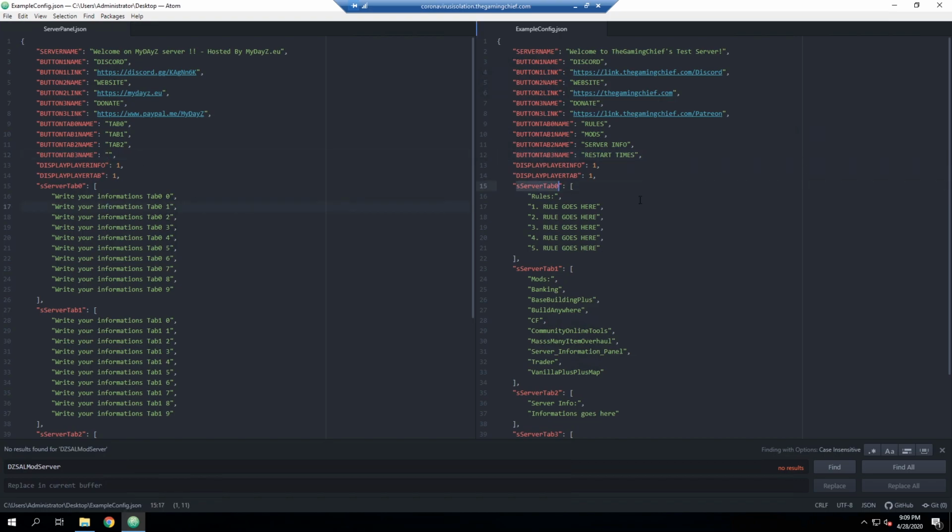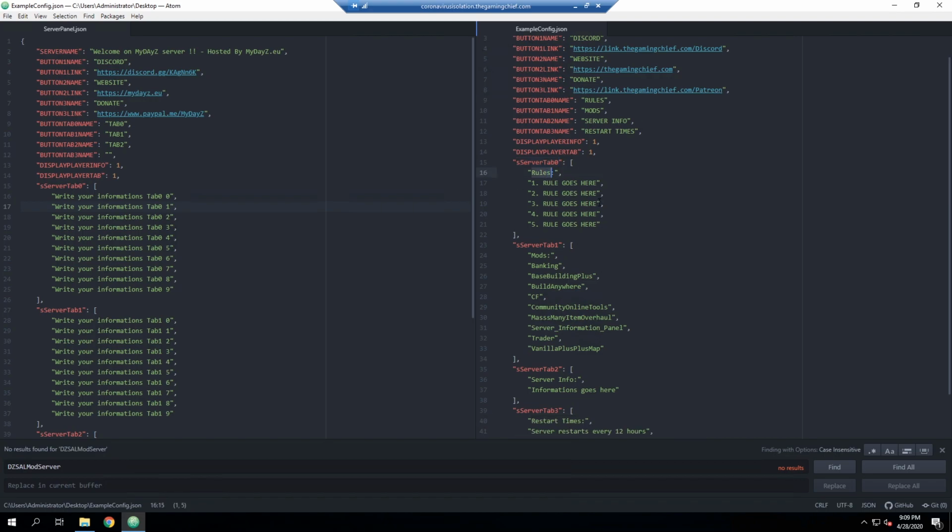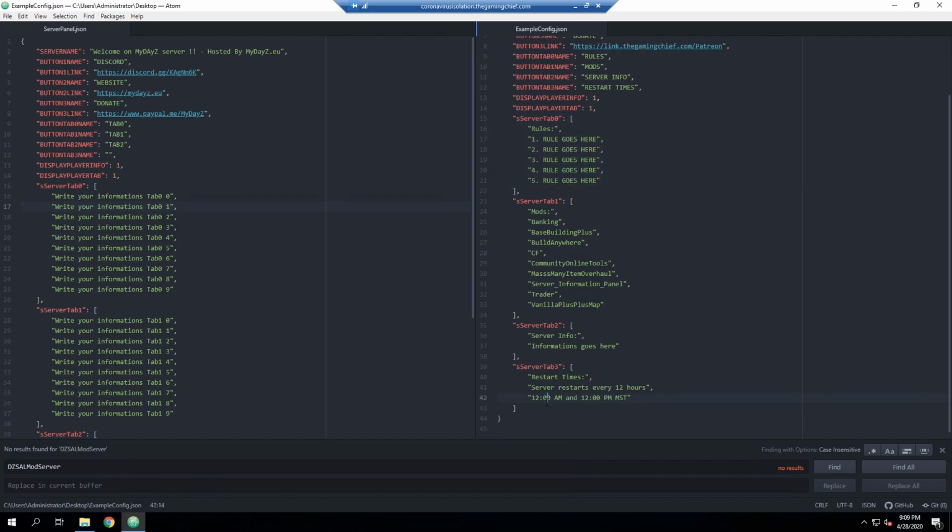And then we have the actual contents of the tab. Whenever someone clicks on a tab, it'll show everything that's there. So in this case, you have your rules, you list out your rules, and this all follows the same syntax. You never have a comma on the last line of this little section, but you need it on every other line. Then you'll have a comma at the end of the actual section here, and then you don't have one on the very last one.